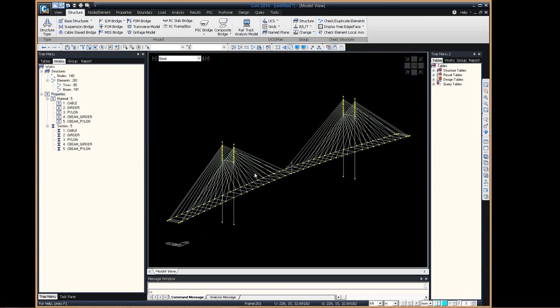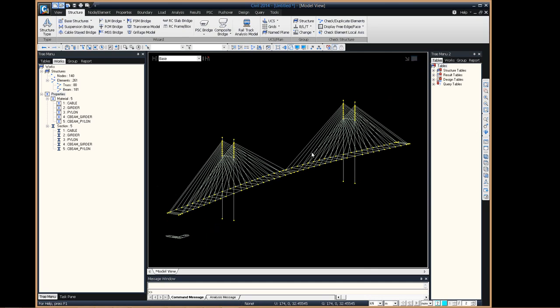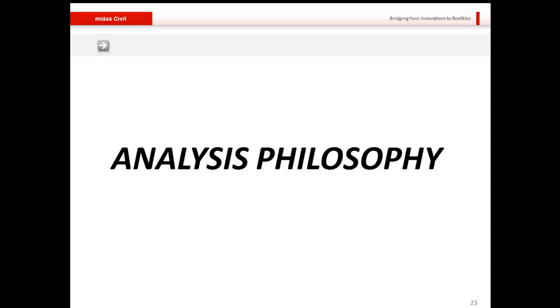So with this, the model is more or less complete at this point. We can make more modifications to it as well. But for now, let me get back to the presentation. So let me now talk about the analysis philosophy.